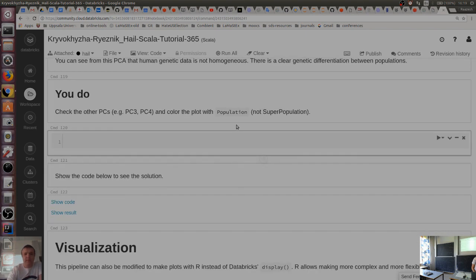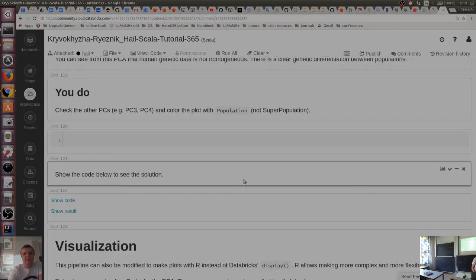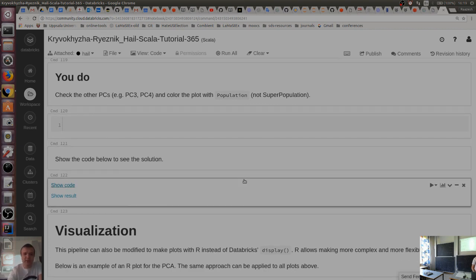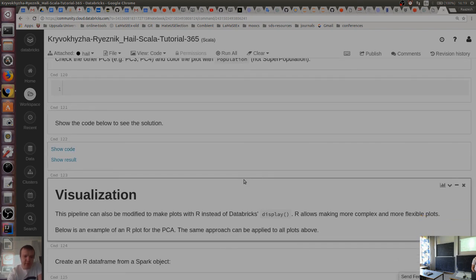Yeah, so this is your home assignment: do the same for PC3 and PC4. You can see how much structure is maintained in the smaller principal components.